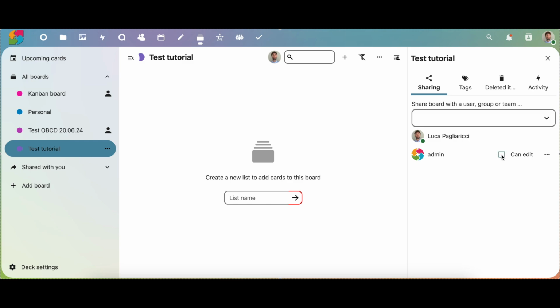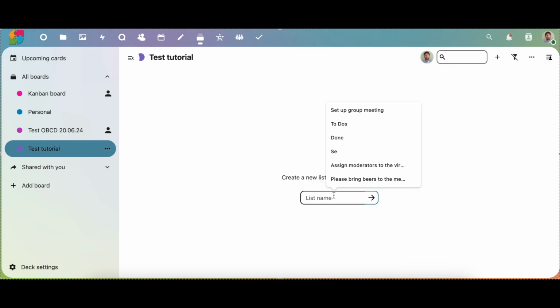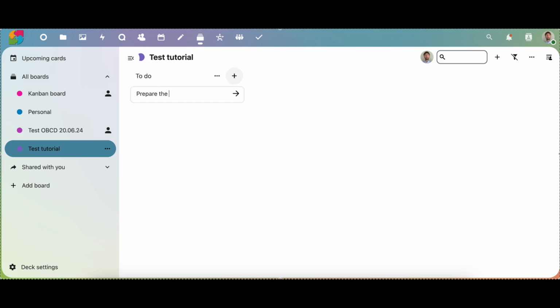the role of editor. Now I can save and close, and my board will be shared with admin, who can edit the contents. The board works as a classic project management tool. For example, through the board, you can create a to-do list and add a series of tasks to be completed. With the same function seen before, you can also create multiple columns, like a done column to list completed tasks. Finally, you can move cards from one column to another and always visualize the work in progress.